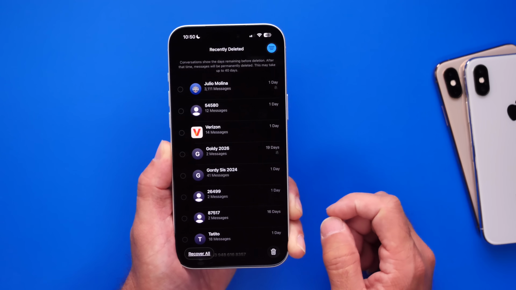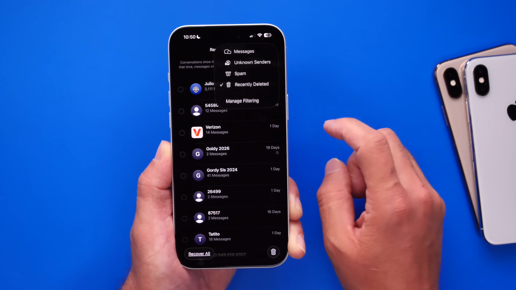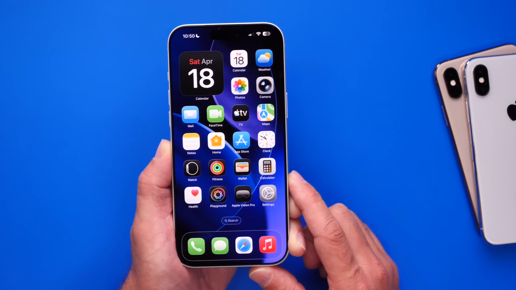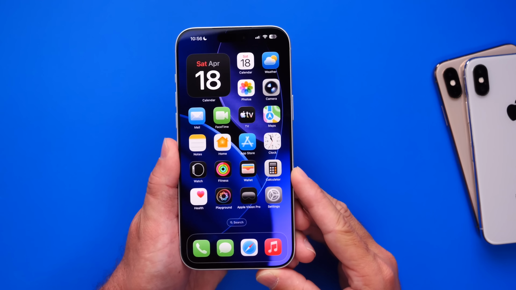This will allow my iPhone to recover some of the storage, and system data will also be alleviated just by simply deleting old messages inside of the messages application. And this is just one of those things you can do in order to mitigate this issue. Next, I want to talk about the Photos application.